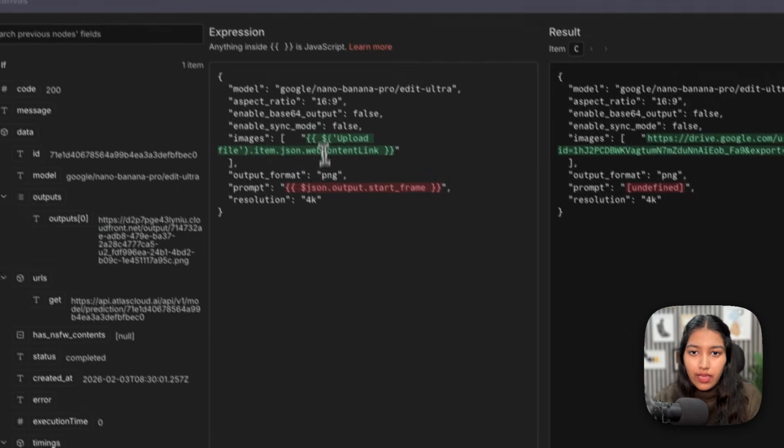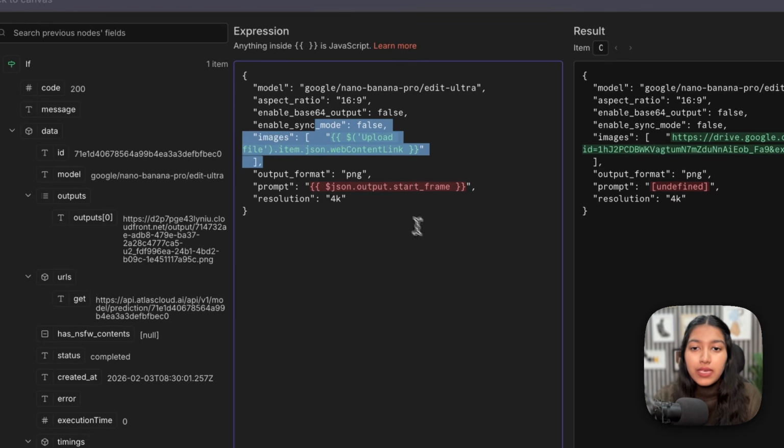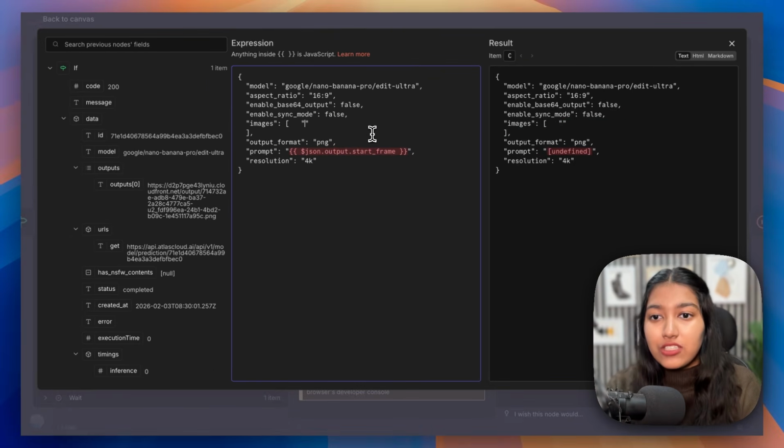Going back here and going to the JSON. So we're gonna make two changes here. First is to the images. So the last time we had passed the image that the user had uploaded, but this time we're gonna pass the image that was generated just now, which is the start frame.